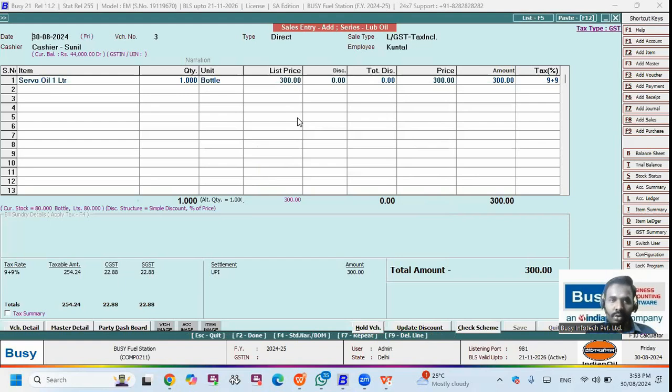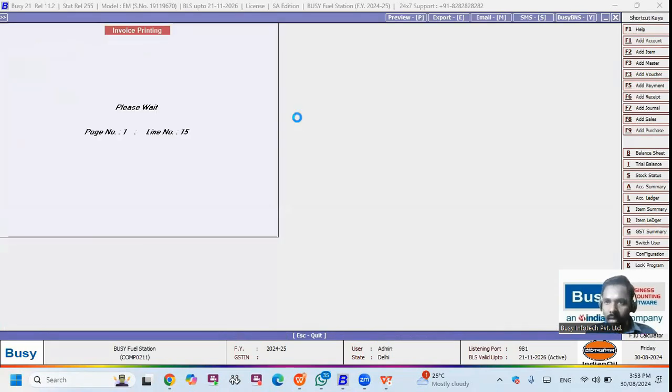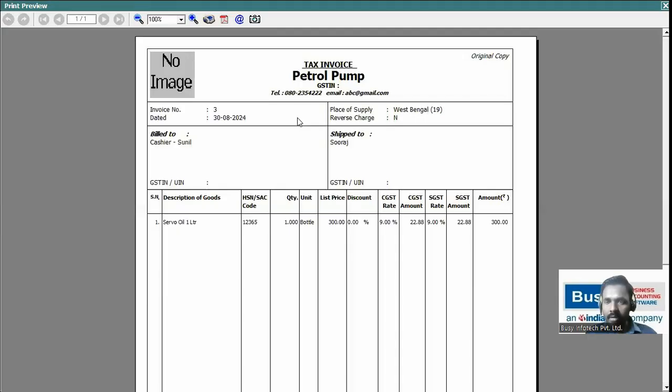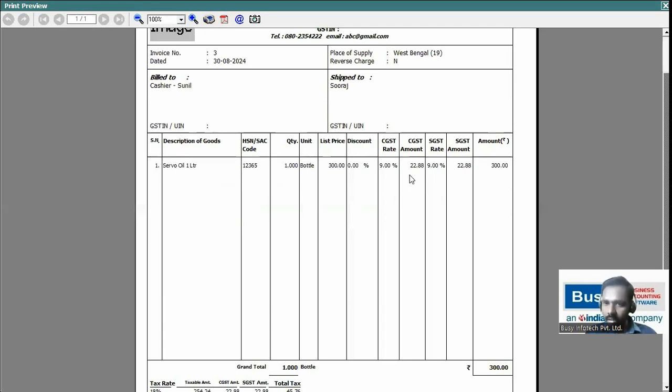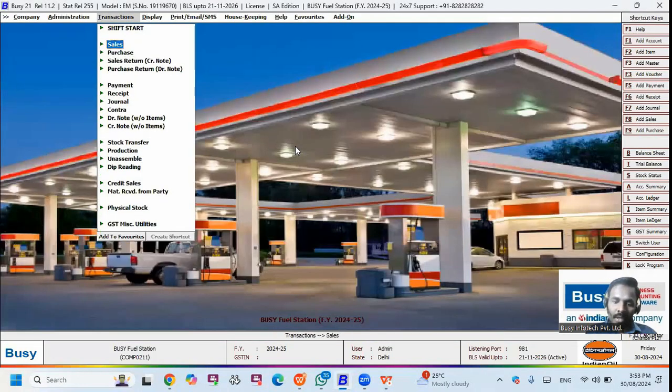Now I can show you the invoice preview here. So this will be the invoice preview. Earlier the fuel was charged as VAT, but now here it is charging GST 9%. This is how GST should be calculated in our items. So this is all about petrol bunk business management. Easy.